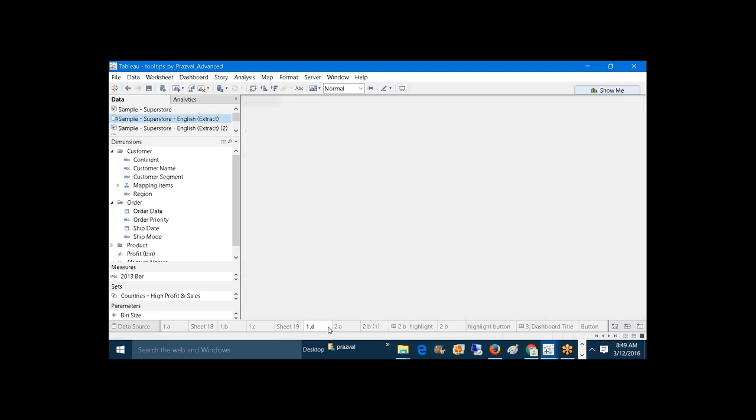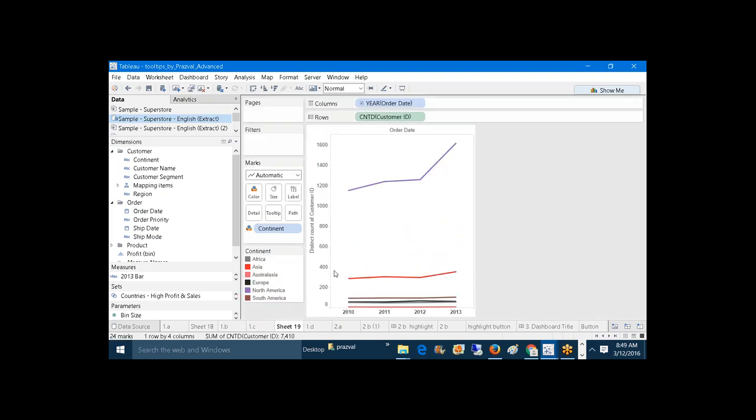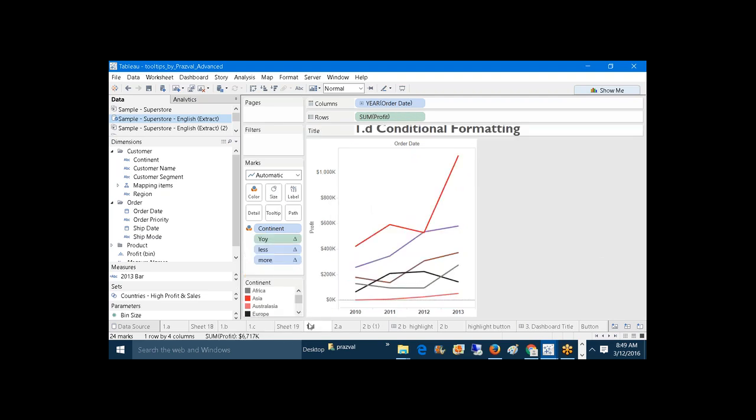Now, here I have taken first continent and next the year. We can build the descriptive tooltip in whatever way we want, but it should derive a meaningful output. Next I would like to perform the conditional formatting. This is more important than the previous one.